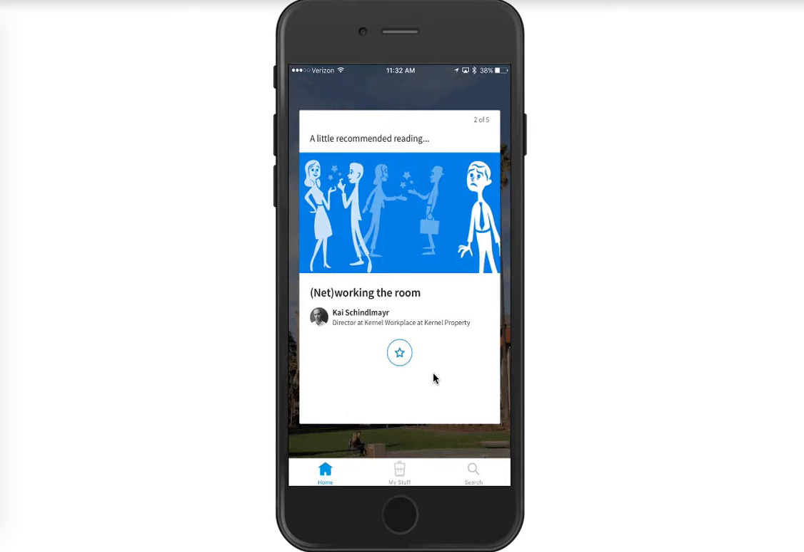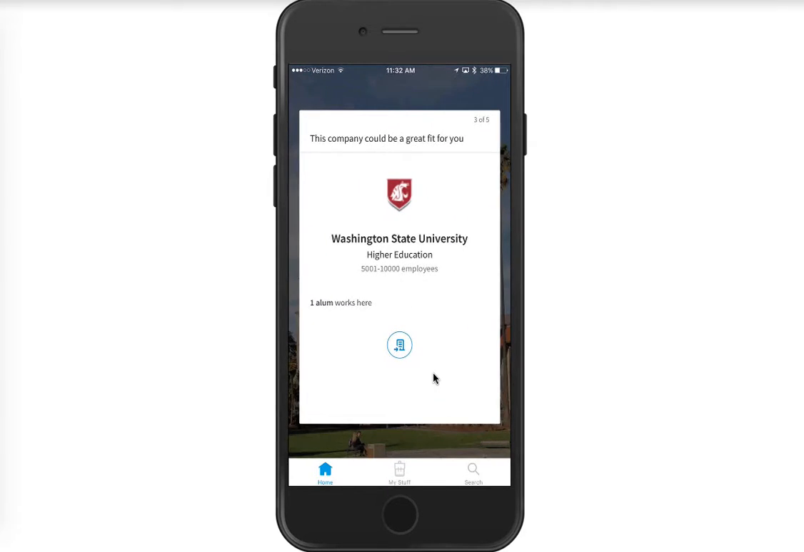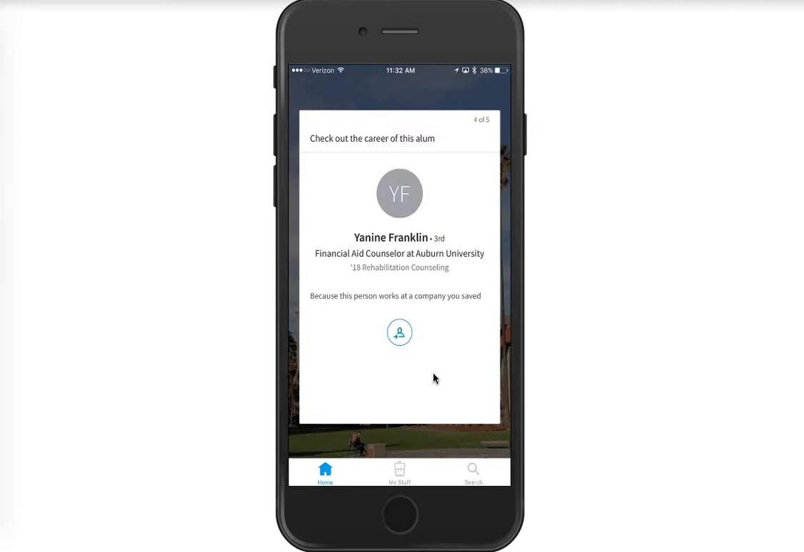My next card shows me some recommended reading, so something that they think would be helpful for me to read, which this one is about networking the room, so some good career advice. The next card that I get is about a company where I might be a good fit for that company at Washington State University, and it shows me that I actually have someone in common through an alumni connection who works there.